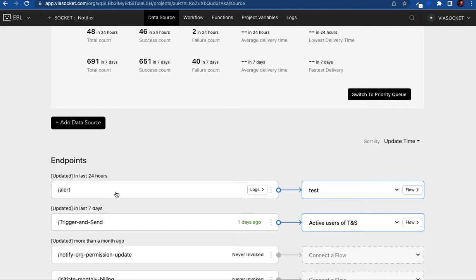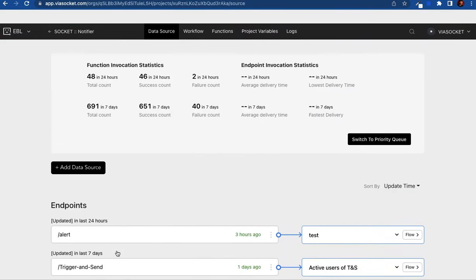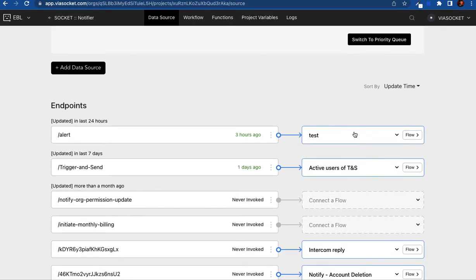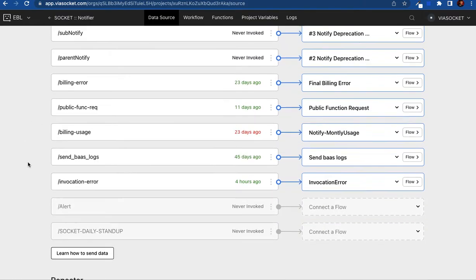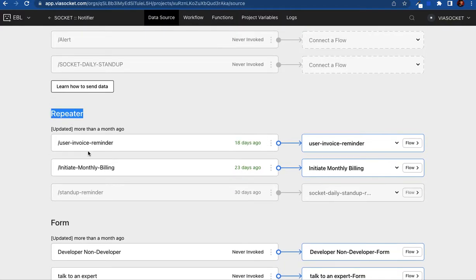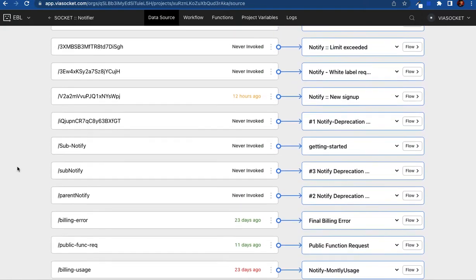So here is the list of endpoints I have created for my flows, and here is the list of the flows I have connected to the endpoints. Here is a Webhook endpoint. If I go to the repeater, I can see how many repeaters I have created. If I go to form, I can see how many forms I have created.